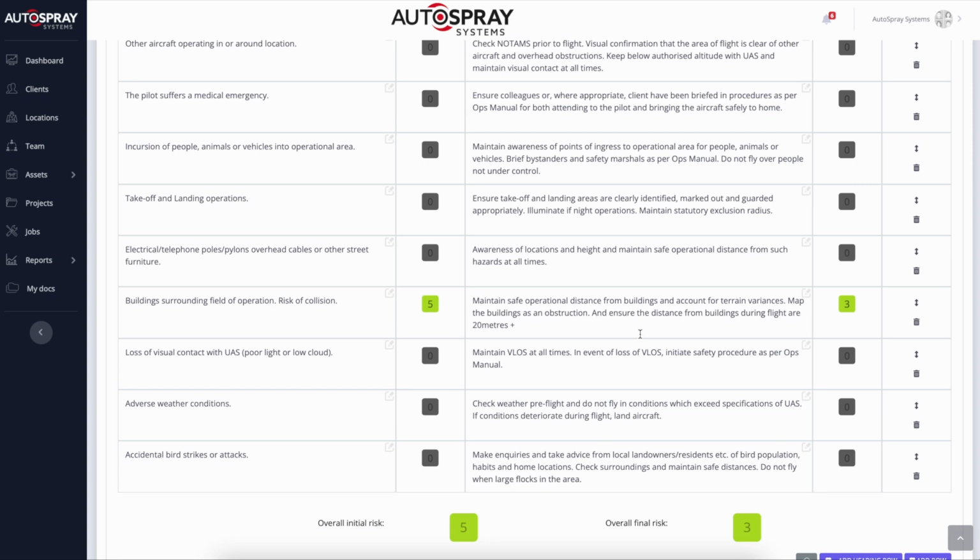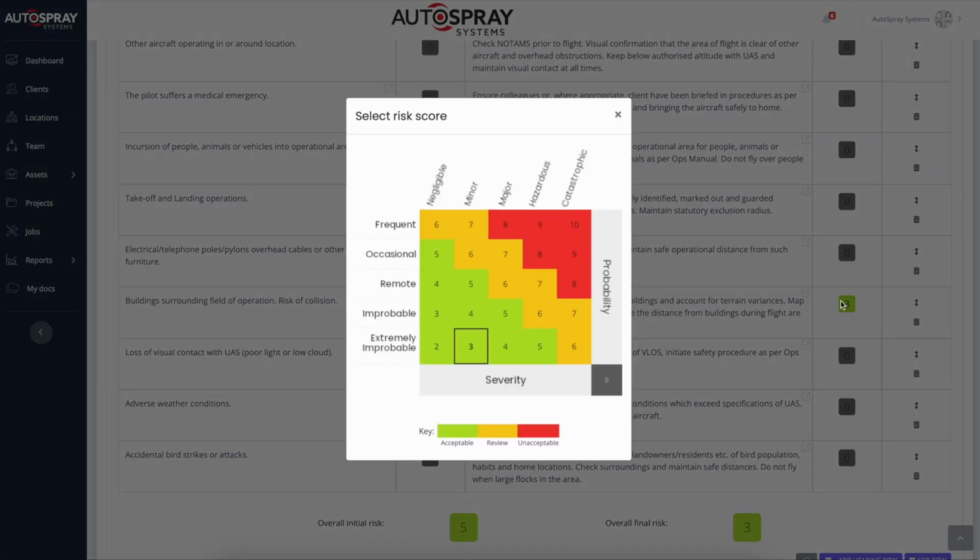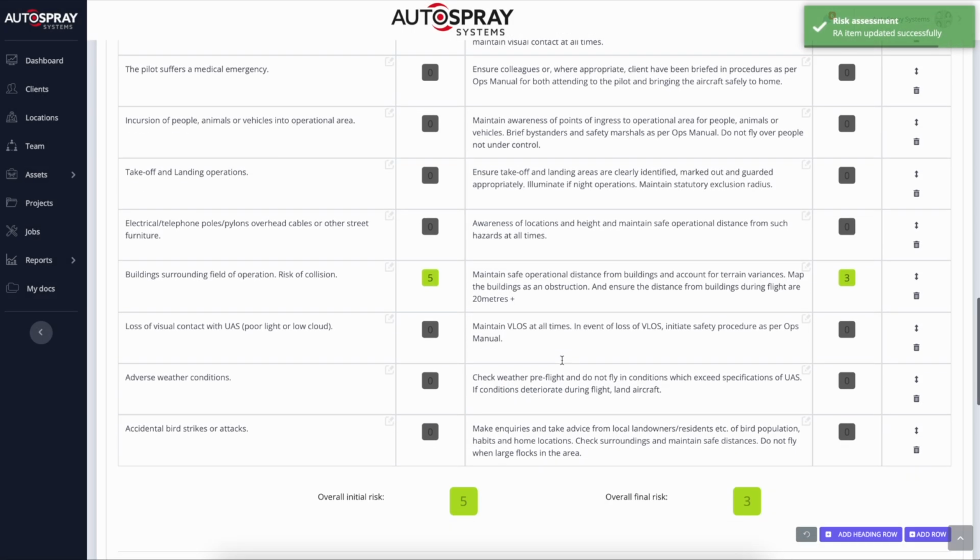So you need to be aware of what's around it as well as above and below. And then here we've put, we'll ensure distance from buildings during flight is 20 meters plus, and we'll also map the buildings as an obstruction if we feel the need to. So putting those extra safety measures in, we can reduce that risk now. So the chance of it happening now is even lower because of what we're doing to reduce it. And that is basically it.